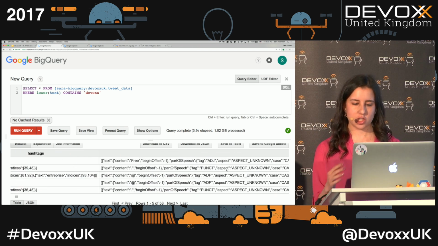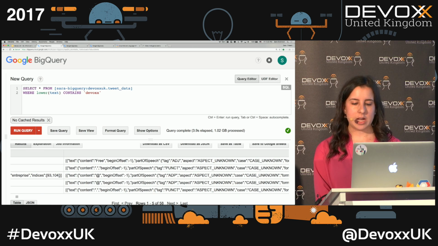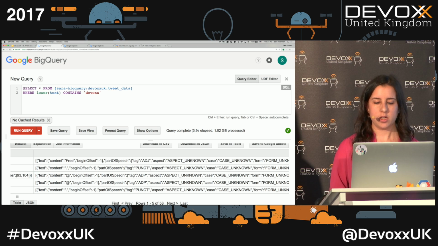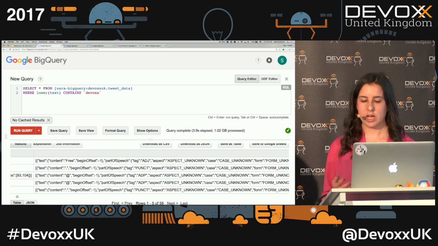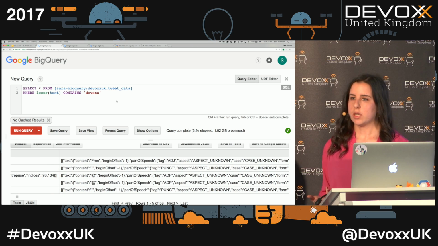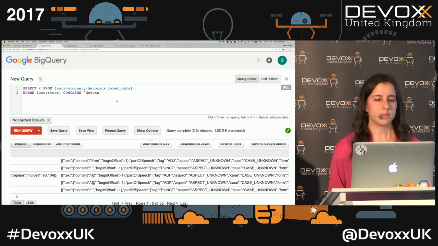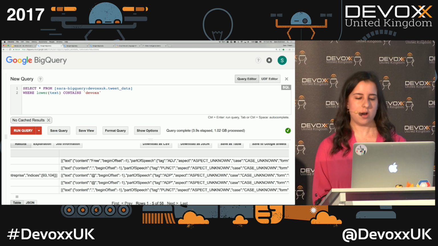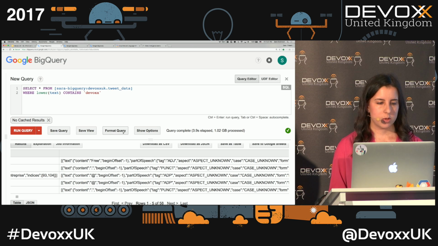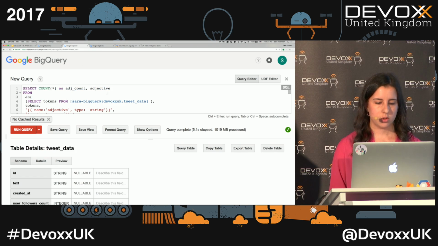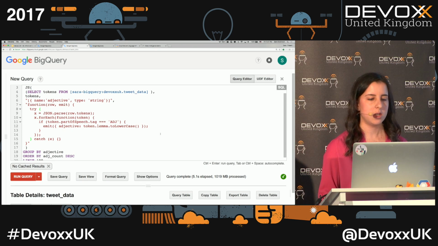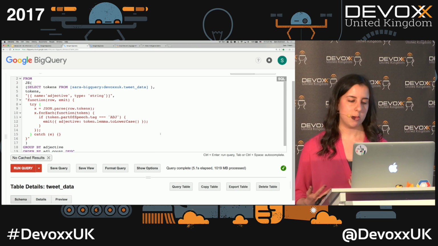And then I have this giant JSON string with the Natural Language API's response. And this tells us all the part of speech data. Is it a subject? Is it a noun or an adjective? So what I wanted to do was find out all the adjectives people were using to talk about London or Devox. And you're probably wondering, how on earth am I going to parse this giant JSON string with SQL? There's a feature that we can make use of called user-defined functions, which lets you pass a custom JavaScript function that's going to be run on all the rows in your table.